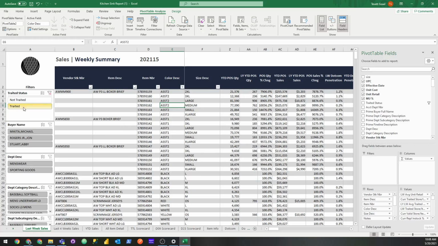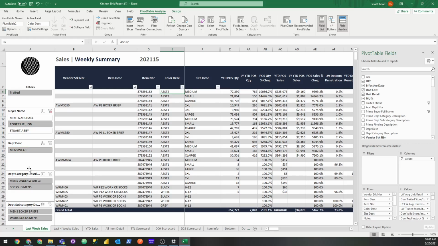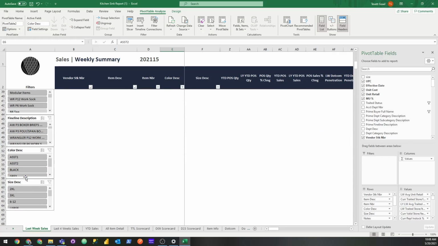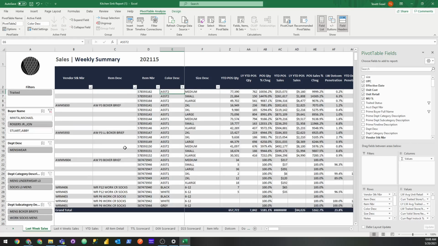And just like Power BI, it's kind of a top-down status here. So you select your traded, shows you the buyers that are within that category, the department, category description, subcategory, all the way down to color and size. Vendor stock is not one of the slicers because it's easier to come up here to vendor stock number and manually type it in than scroll a huge slicer. So if you need to find a specific vendor stock number, right here is where you can do that.